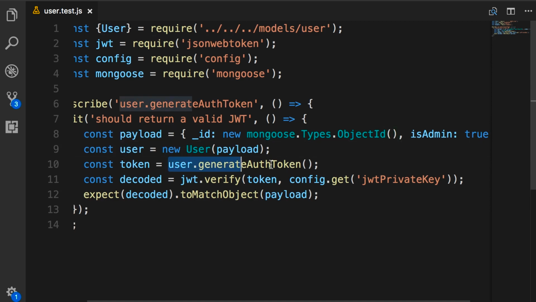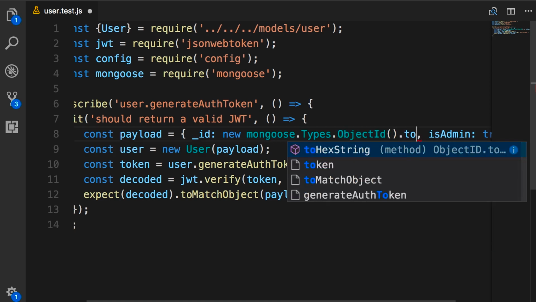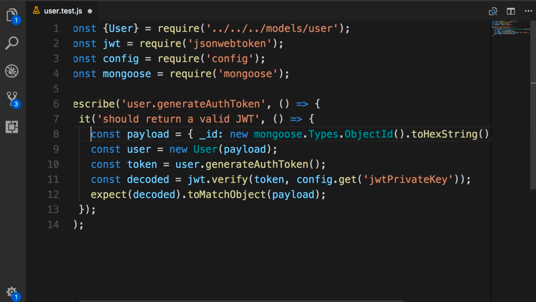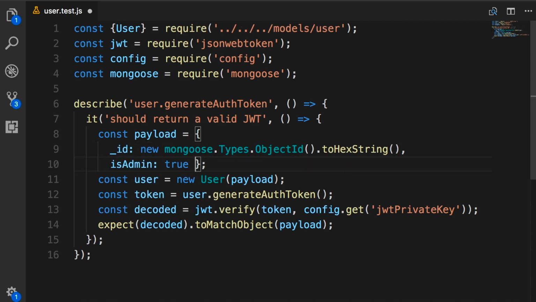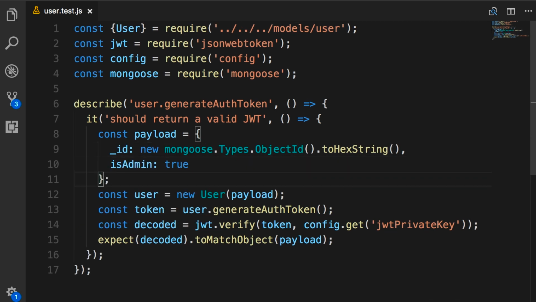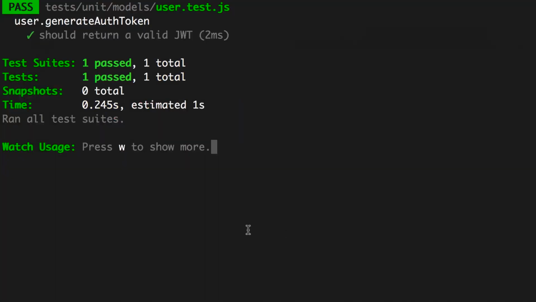Because when we call generateAuthToken, this JWT library will convert this ObjectId to a hexadecimal string to store it in the payload of the token. So our test failed because in our JSON Web Token, we have _id as a string, but in our payload object here, we have _id as a real ObjectId. So here we need to call toHexString, and then let's reformat this so our test is readable. Okay, save the changes, back in the terminal, you can see our test is passing.